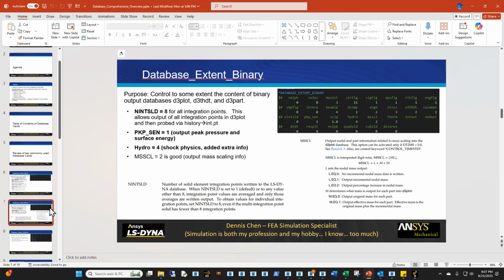And then if you look at other cards like this, the number of integration points is very important in order for us to be able to look at the results, not just in terms of average results from the integration points, but individually on all integration points. So if you're interested in that, this is an option you have to turn on, right?